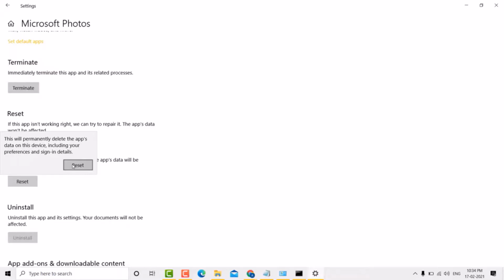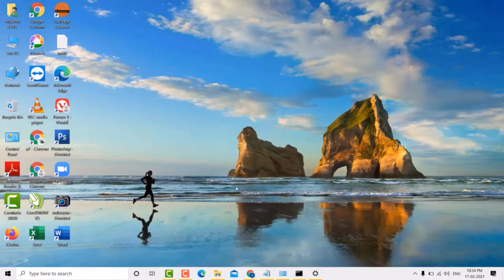That's it. So guys, this is a very simple and easy method if you want to reset Windows 10 apps to fix any issues.